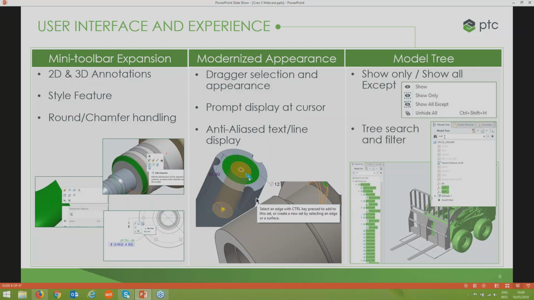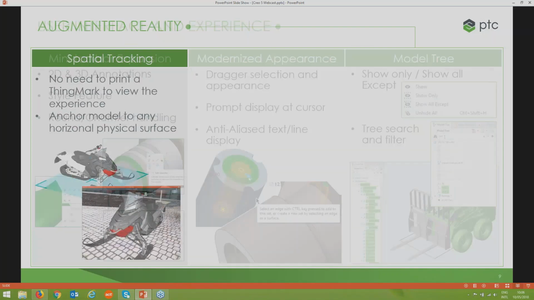With the search filter then in the model tree, okay, we've always been able to search the assembly level model tree. We can now search at part level. So if you've got particular features you want to find, you can interrogate that search bar and find those parts that you want to get hold of.